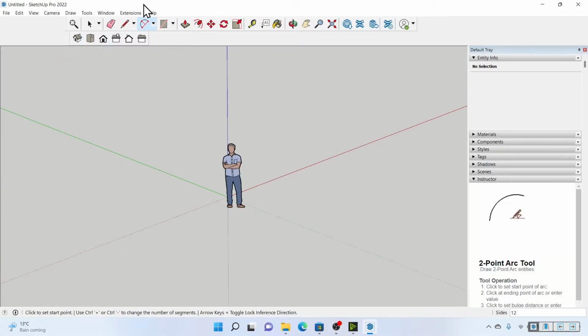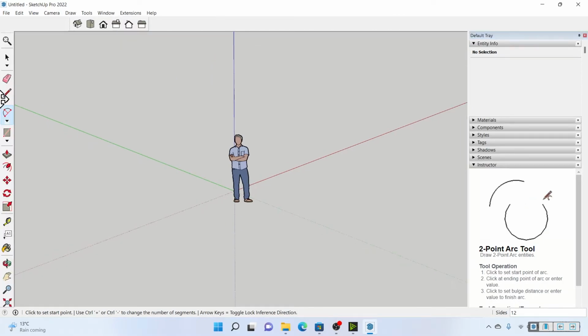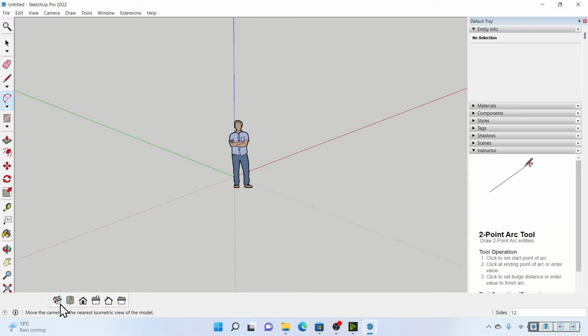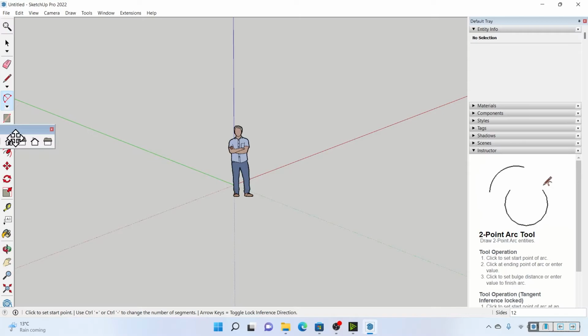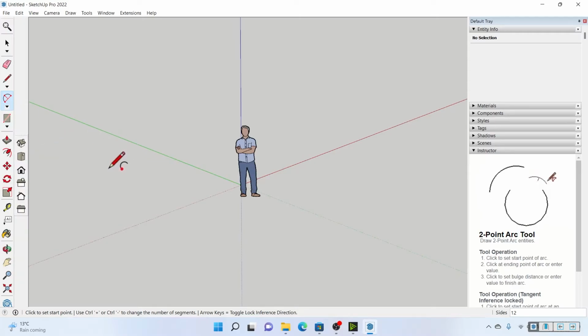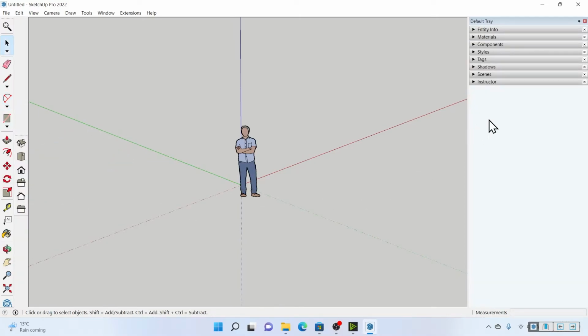These toolbars can be placed at the top of the screen, but also at the side of the screen, or at the bottom of the screen. Because I'm on a wide monitor, I'm going to keep my toolbars at the side. Over on the other side of the screen, we'll find the tray.